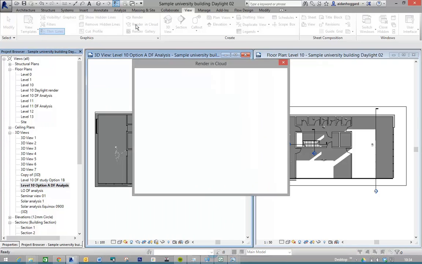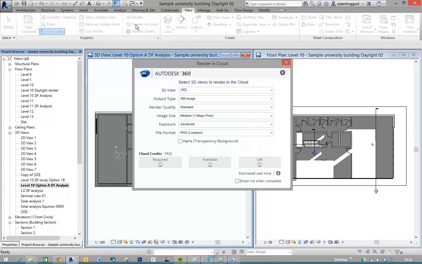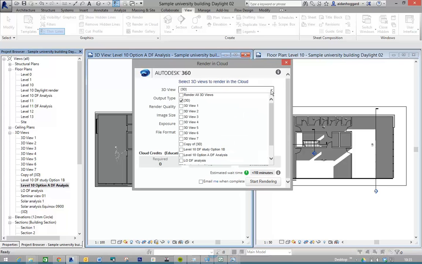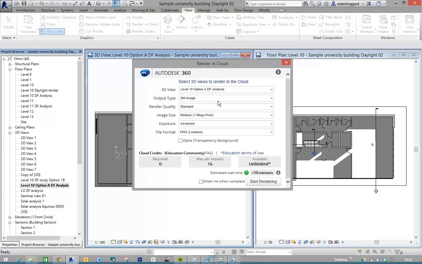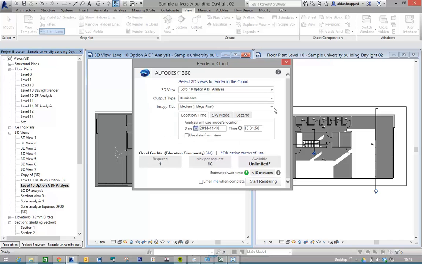Now let's go back to render in the cloud and select the view. Normally it would select the view that you're in. Let's just find it. This was our, don't want that. So we've selected the correct view. Okay. Output type, we want illuminance. The size depends on how much time you've got. I'll put it on just large for now, but I mean, you know, if you've got plenty of time, you can put it on maximum. It doesn't matter.